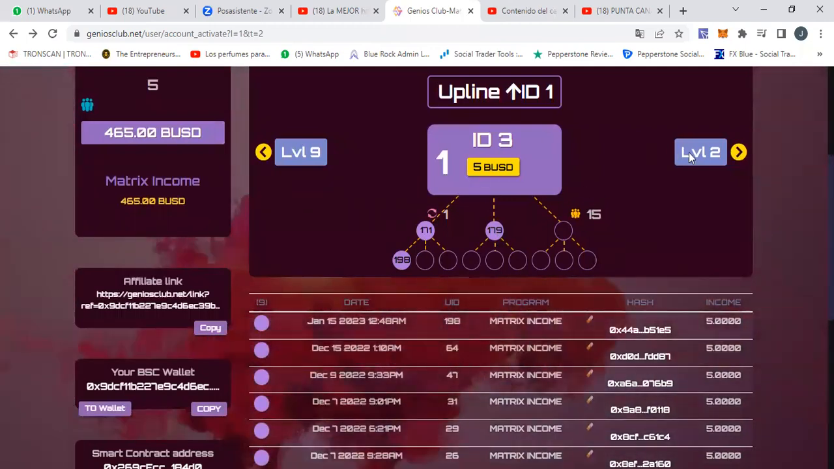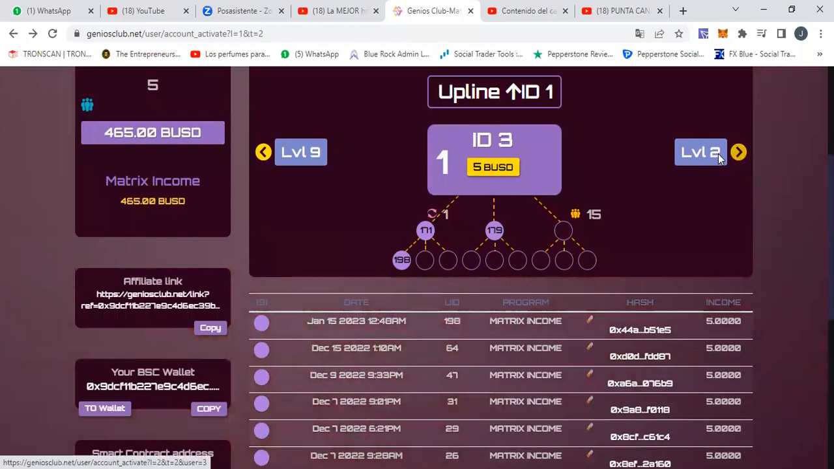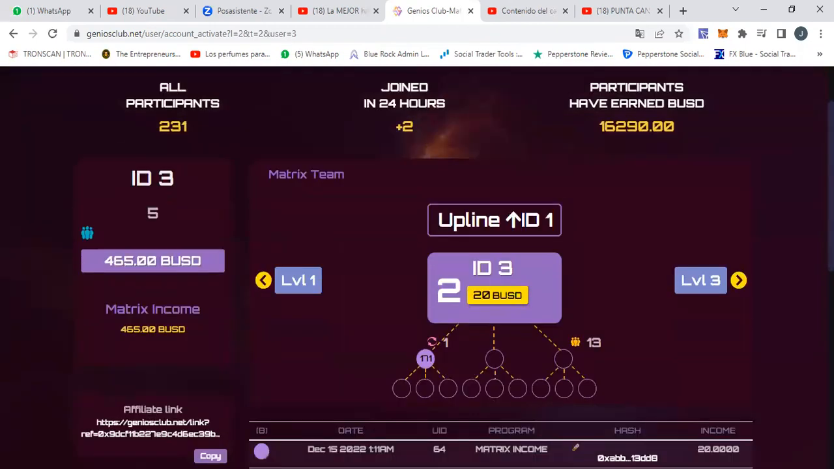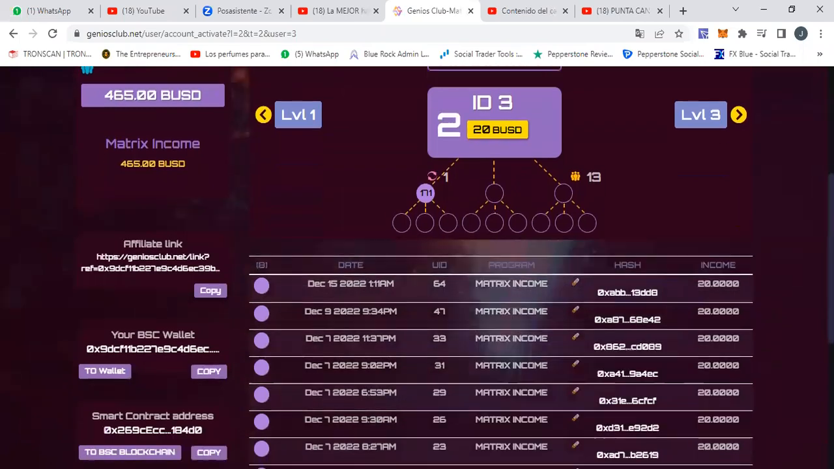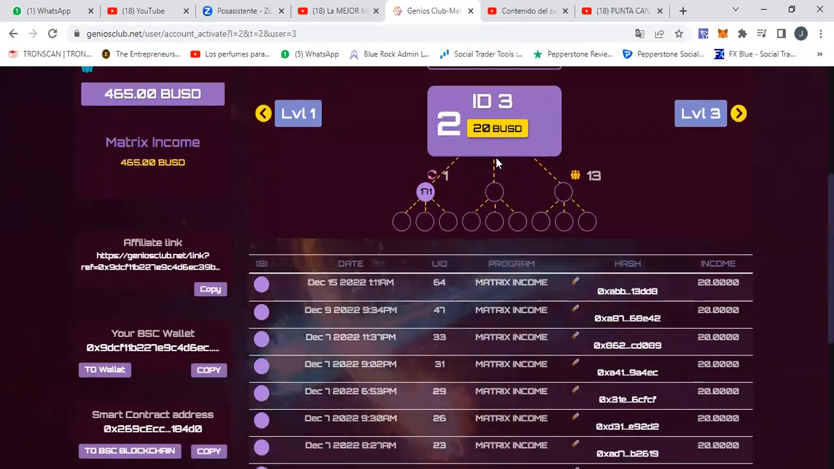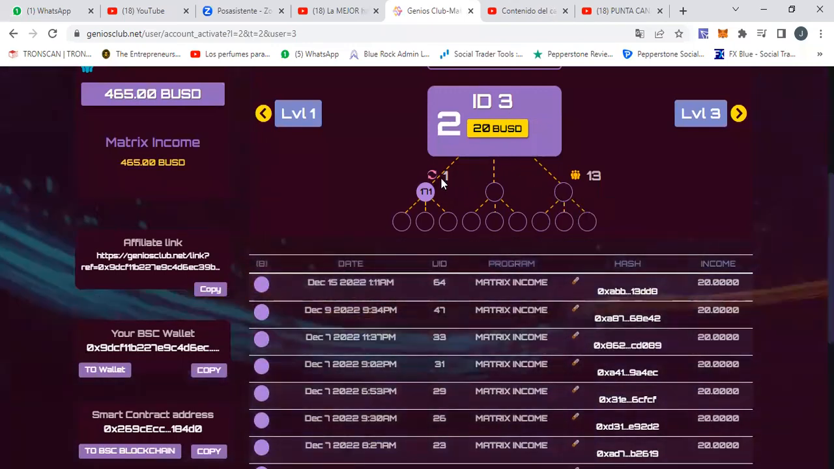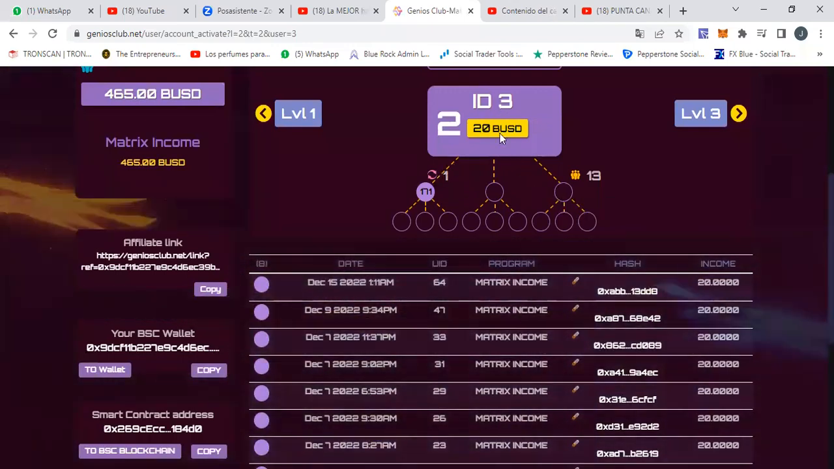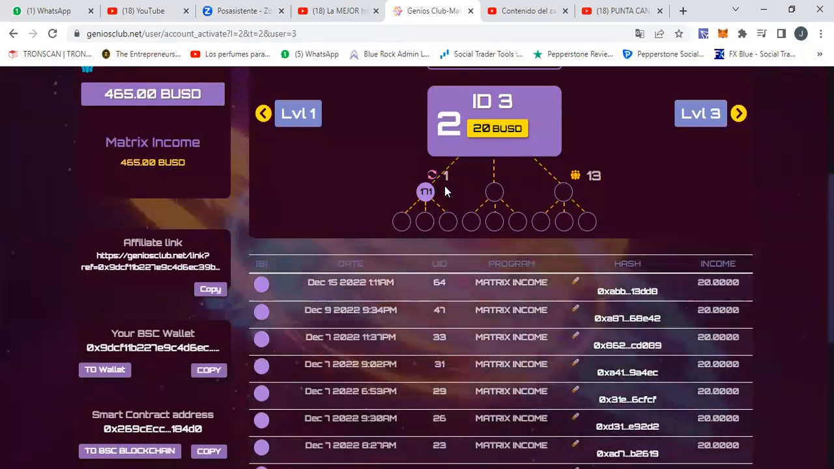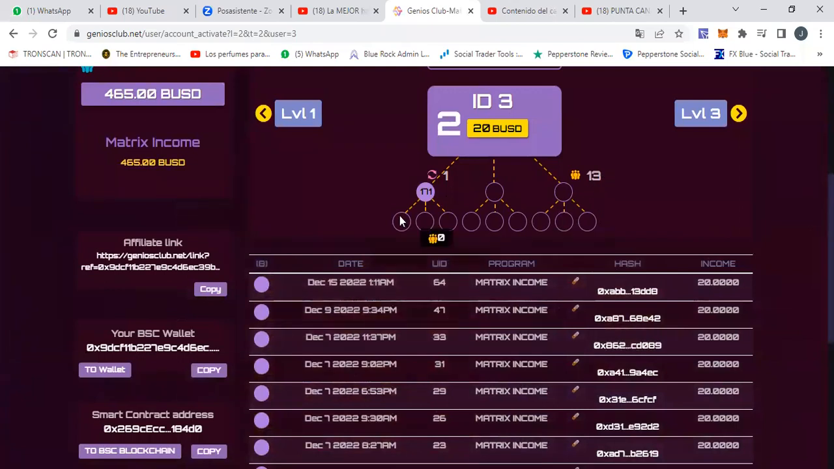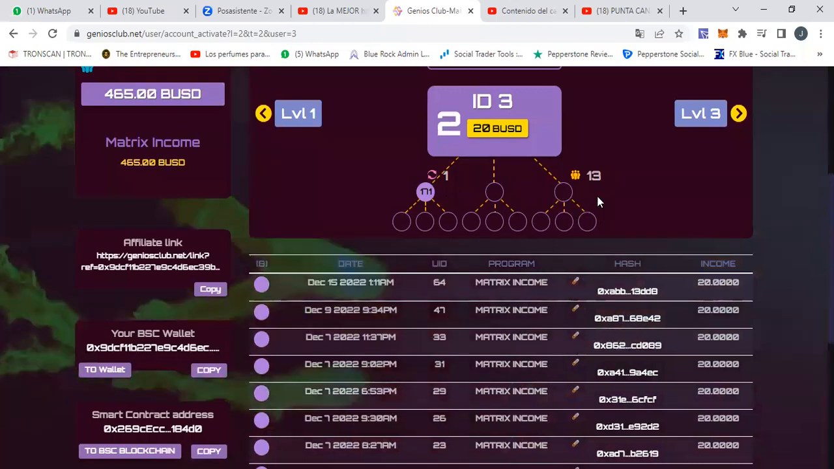Okay. If you want to go to the next level, level 2, I click here, and it's going to take me to the second level, the 20 BUSD level. It's going to tell me that I already have a cycle in this account, and that you have 13 people, meaning the 12 in the previous cycle and 1 person in this second cycle.